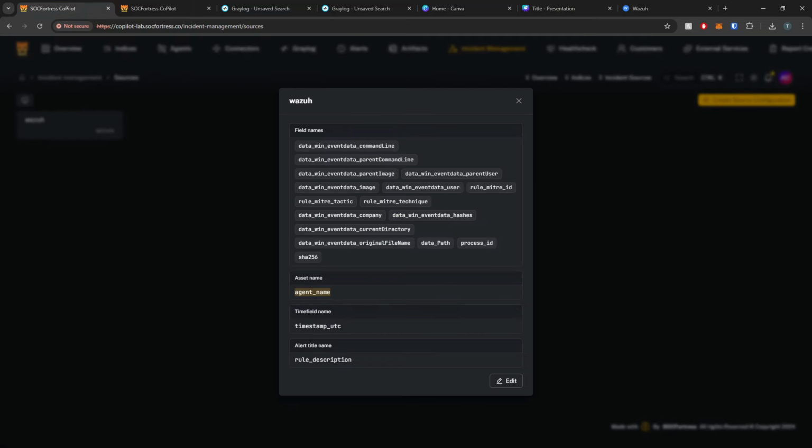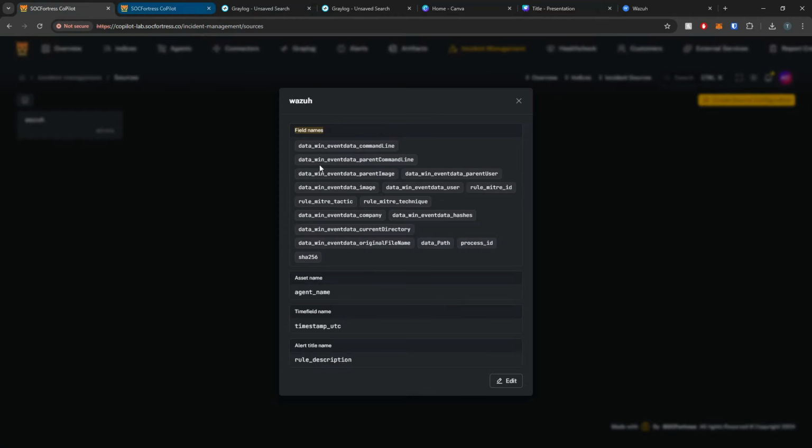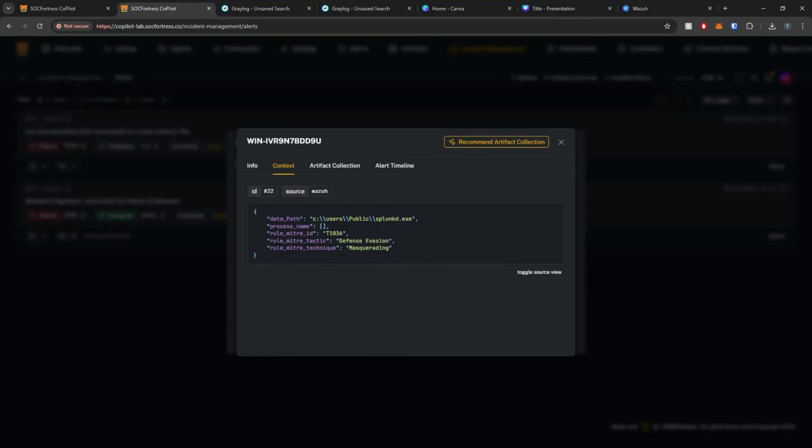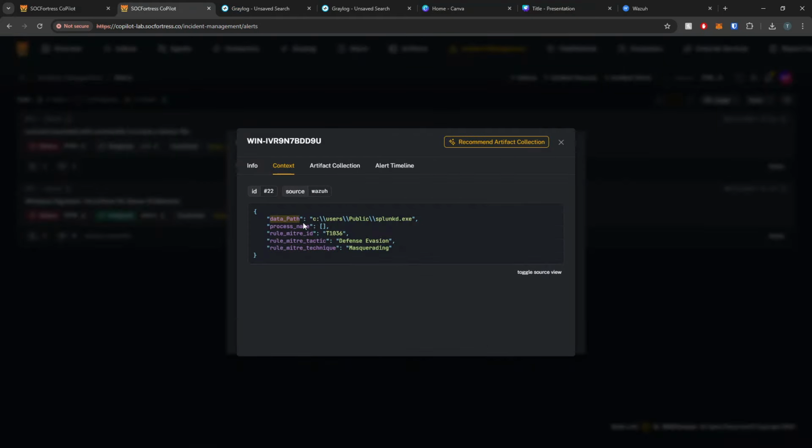Well, if we go into our field names for our Wazuh source, this is exactly how it is being set. Because we are defining, all right, within our field names here for our source, what field names data do we want to include when it comes to our alert context? So if we look at this value, if we look back at our Wazuh source, for example, you'll see there's more field names than just the few that we have here, right? Well, that's because this particular alert doesn't have these metadata field names such as data underscore win underscore event data command line. But what it does have is data path.